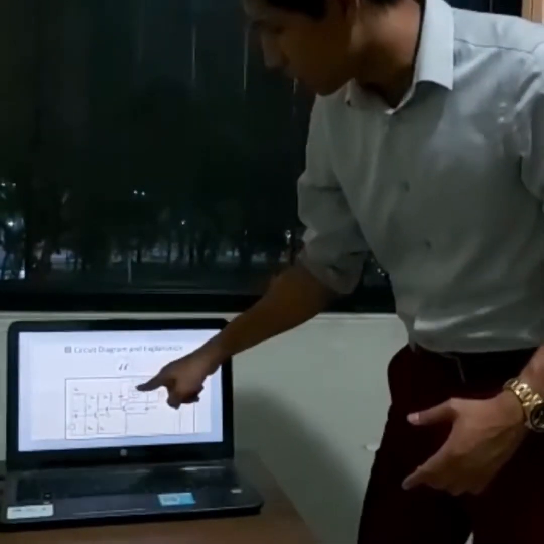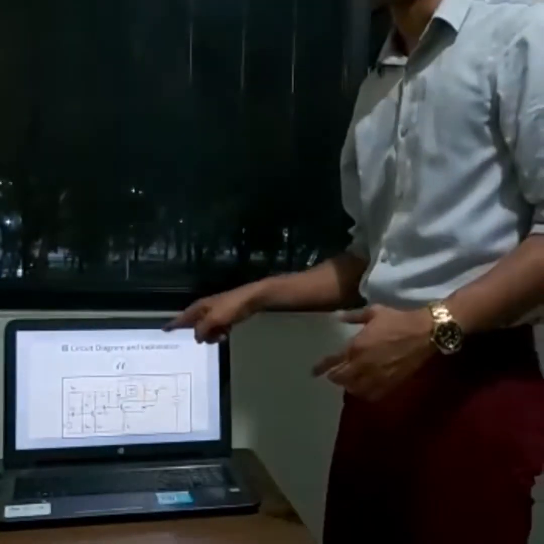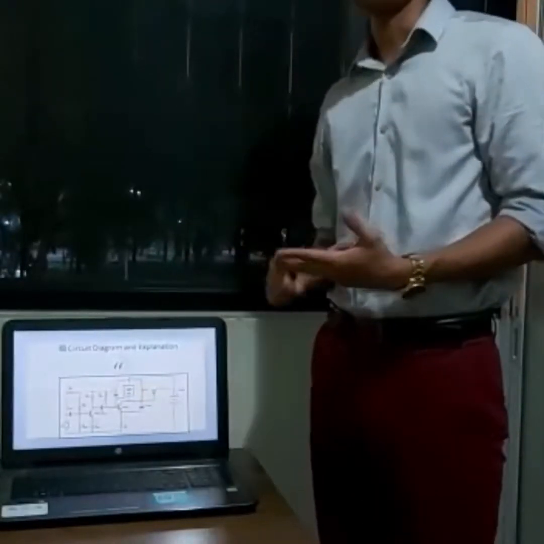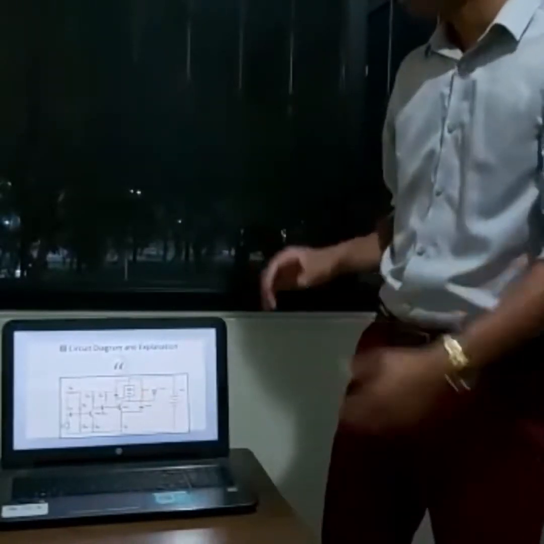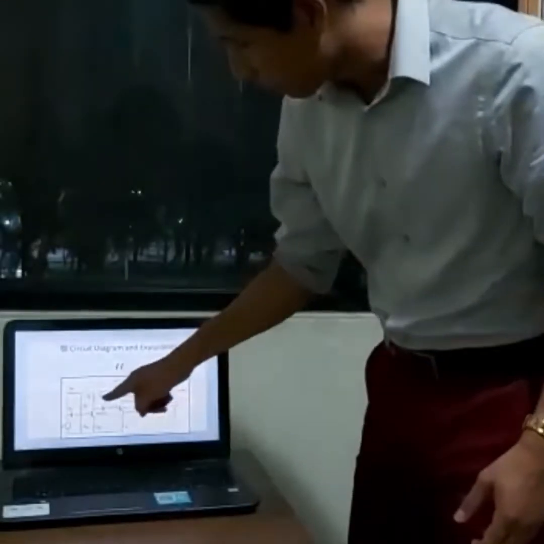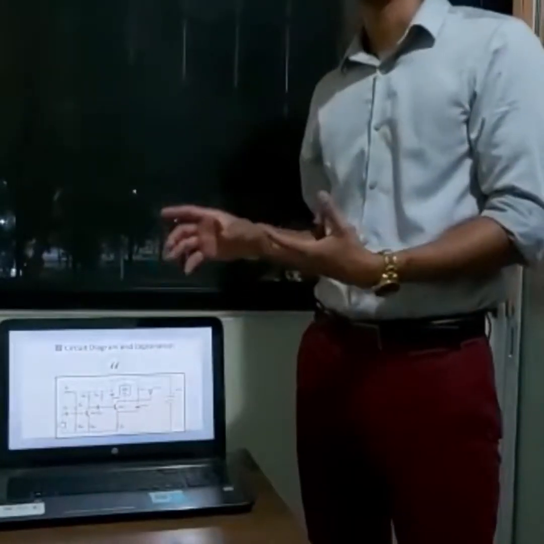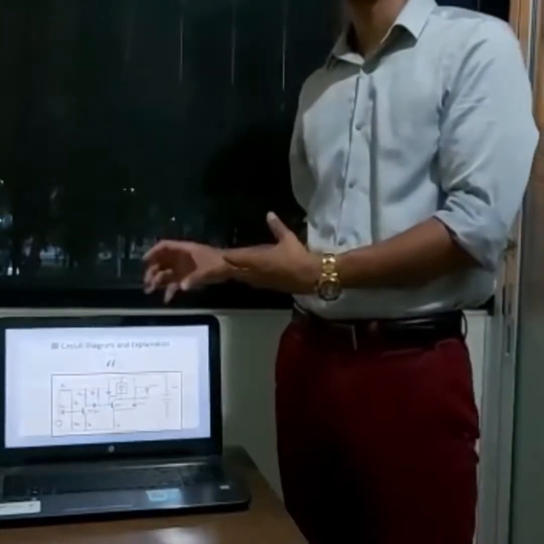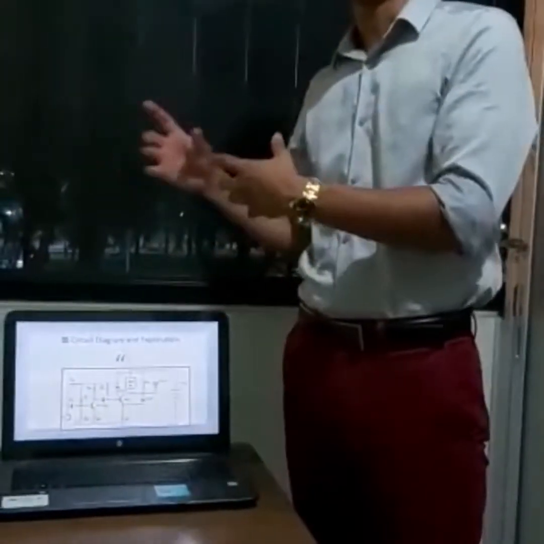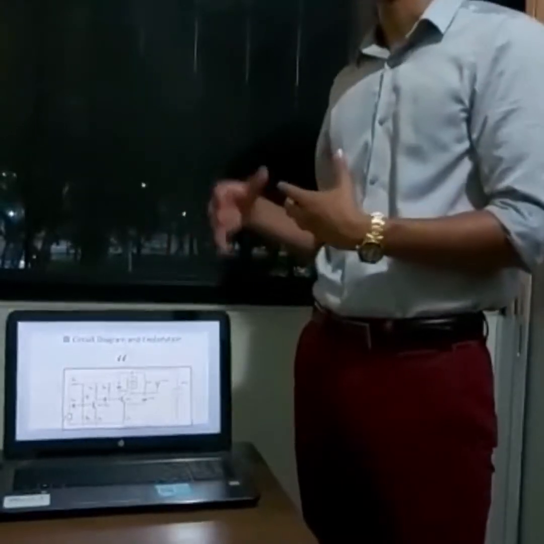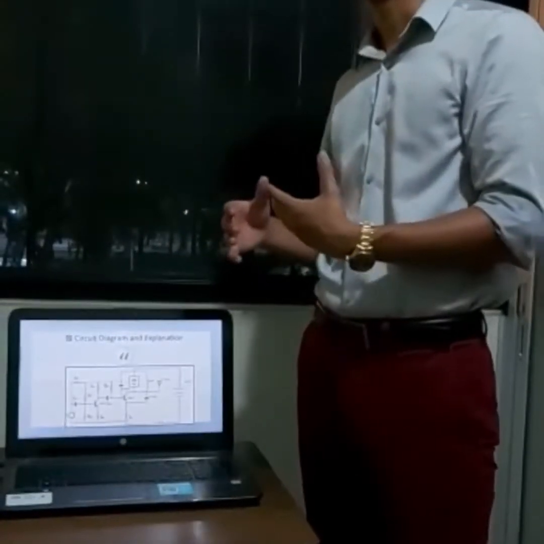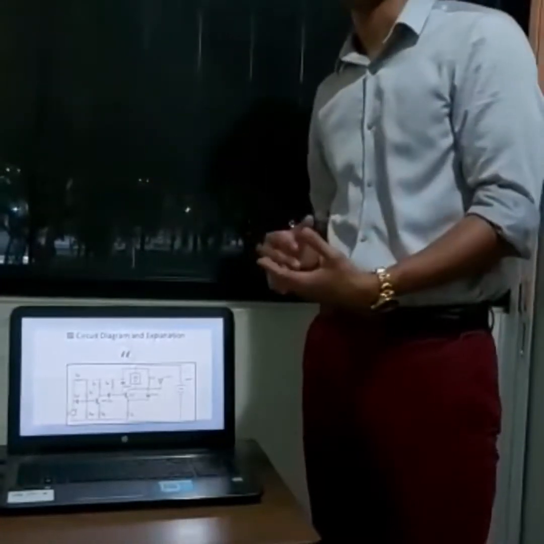We can see here our tank circuit, which consists of a capacitor and an inductor in parallel. And we have a variable capacitor. This is an important piece of the circuit because this capacitor will filter all the other frequencies that we don't need, for example, the higher frequencies and the lower frequencies too.